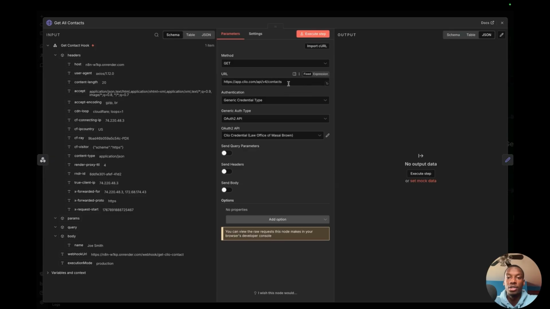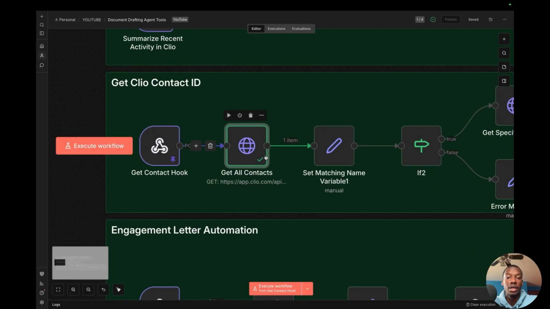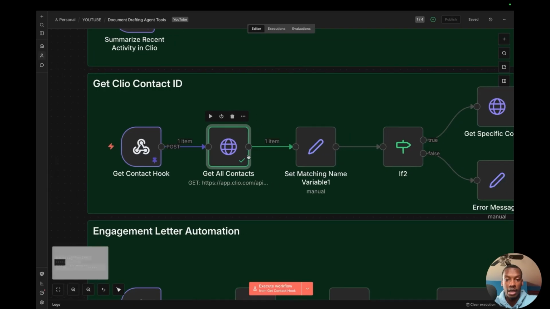So in order to do that, we have this endpoint here, which is the contacts endpoint with Clio, and that allows us to list all of the information about all the contacts we have in Clio. So if I execute this step, we'll see I just have one contact in here at the moment, but we have a name here, the ID of the contact, the type of the contact and all this stuff, right? So we're getting all of the information from all of our contacts.